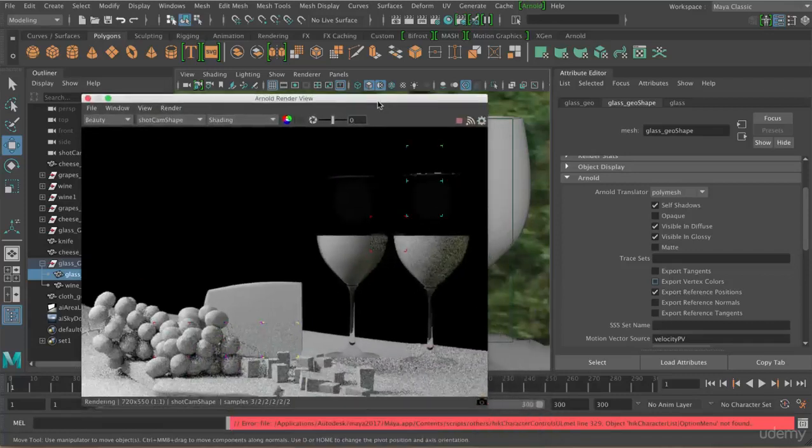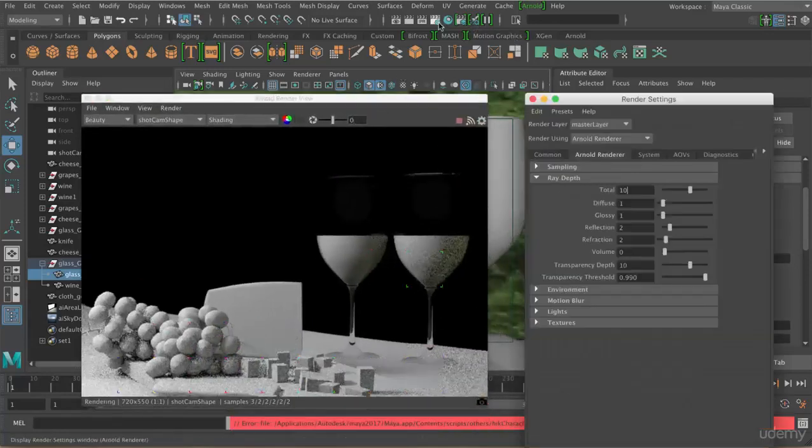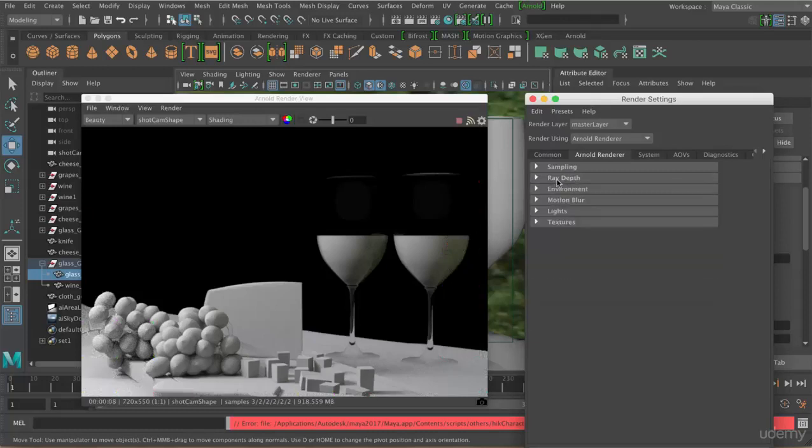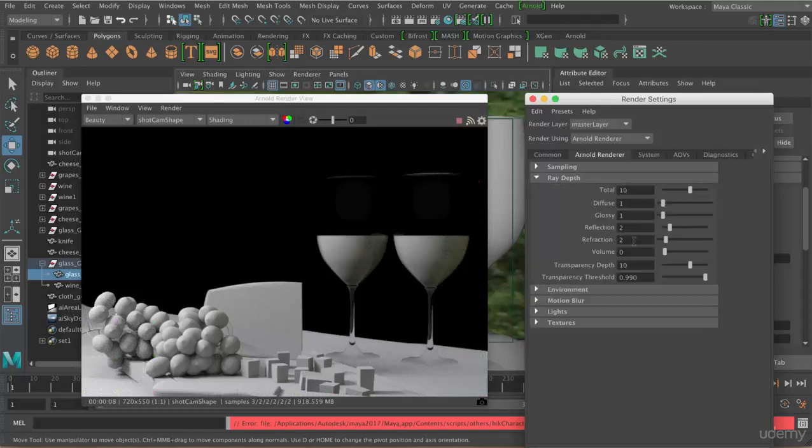So let's set our ray depth. We're going to go to render settings. So we're going to the Arnold renderer tab, ray depth, and we're going to change the refraction depth to, I'm just going to change it to 6 as we discussed. And now you can see that the object looks a bit better, and it looks like you can see through the object.